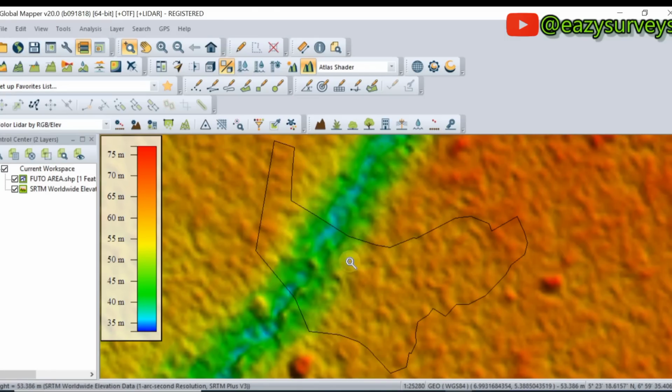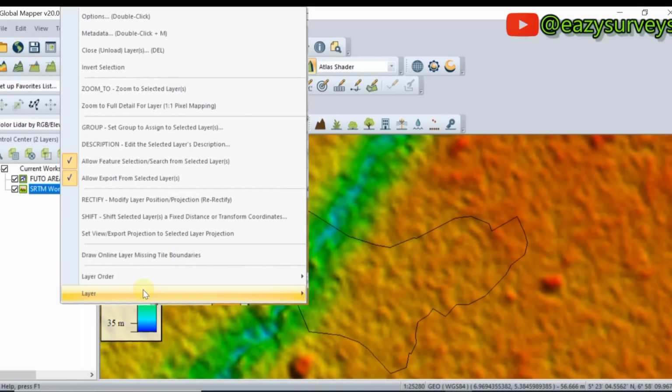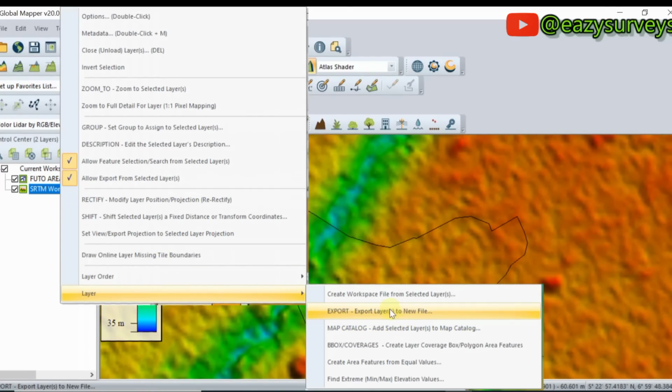This is the SRTM DEM of my study area. For you to download directly is quite easy. All you have to do is to convert to TIF. So you click on the SRTM worldwide elevation, you right click, then you scroll down to layer, then you click on export layers to new file.